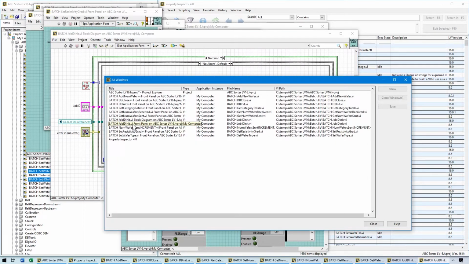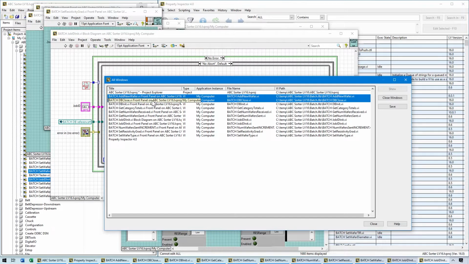Here is the All Windows dialog. It displays all of the open windows and can sort by any of these columns. Note that you can select multiple objects to save and to close, but not to show. There are 5 major issues with this dialog. First, it is modal. Second, it is single select to show.